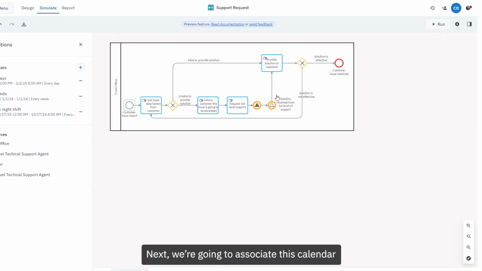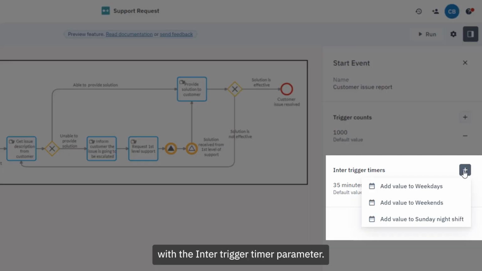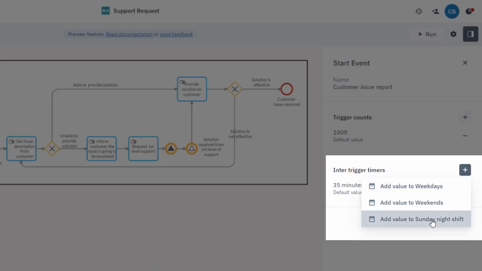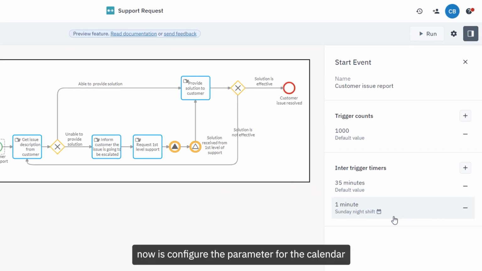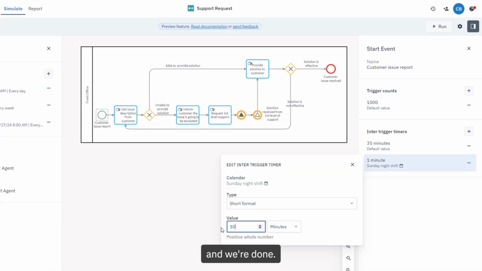Next, we're going to associate this calendar with the inter-trigger timer parameter. All we have to do now is configure the parameter for the calendar and we're done.